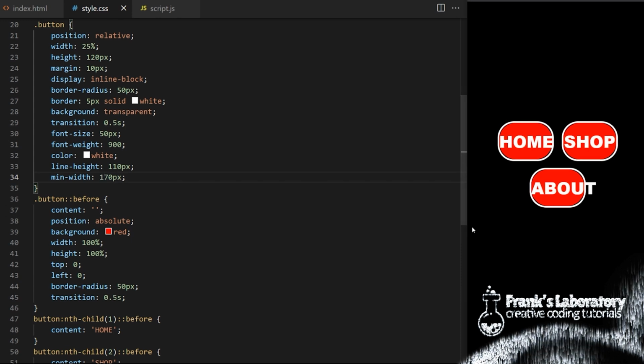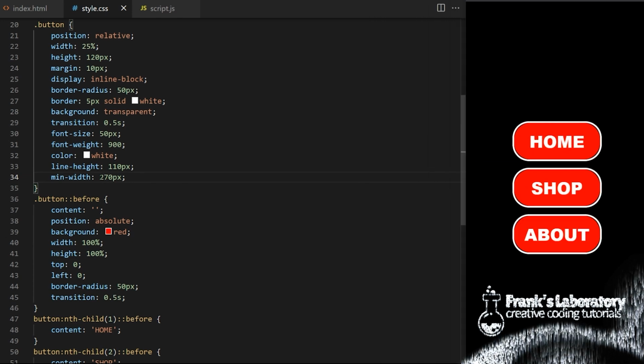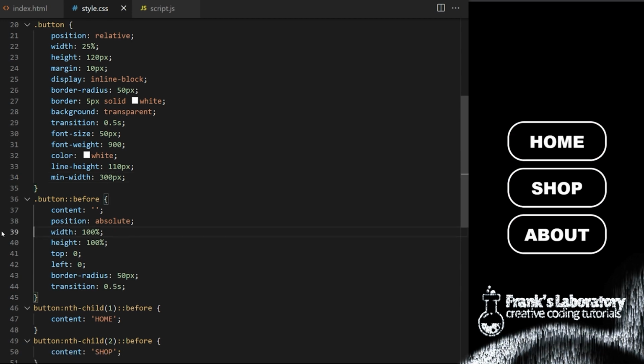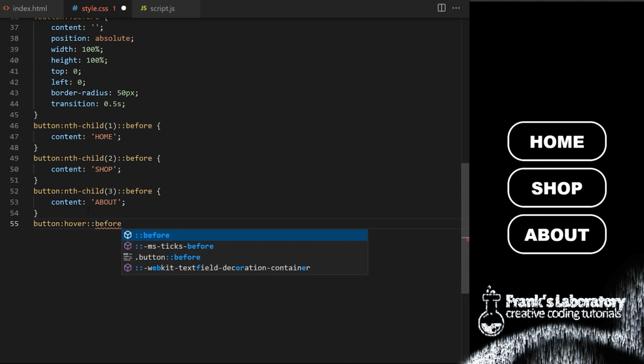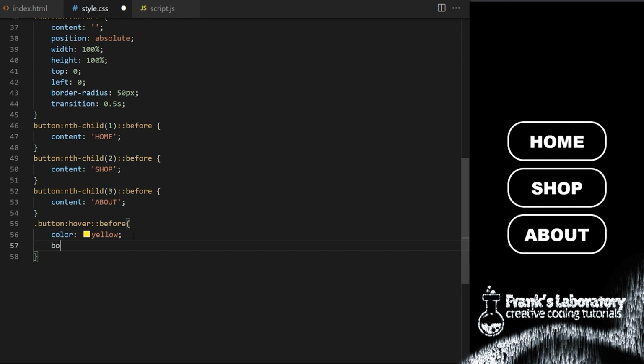170 pixels? No. 270 pixels? That's better. Let's do 300 for now. I remove the red background. When I hover on the button element, I want its before pseudo element to get yellow text color.